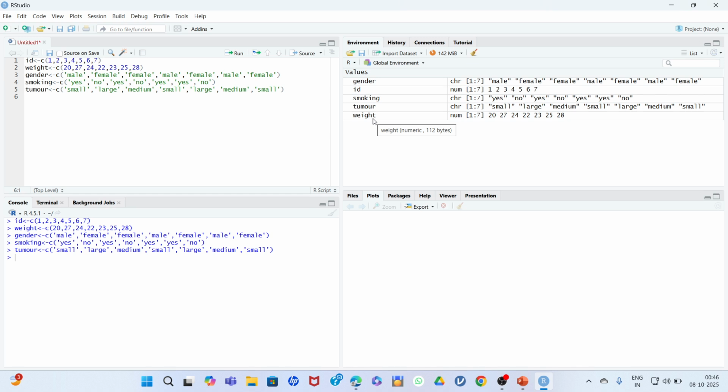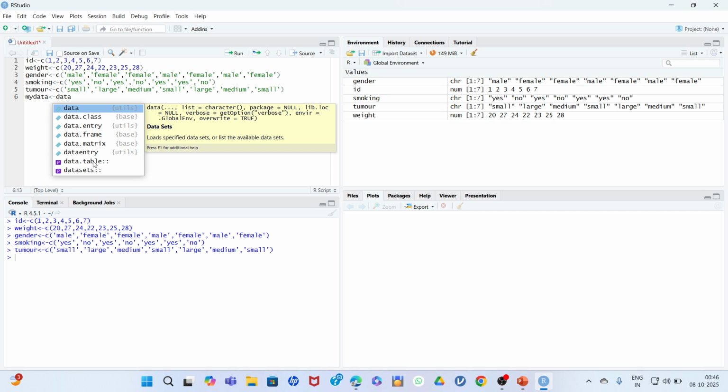Now you have to give the command. You can click here and type mydata, less than sign, dash, data frame.